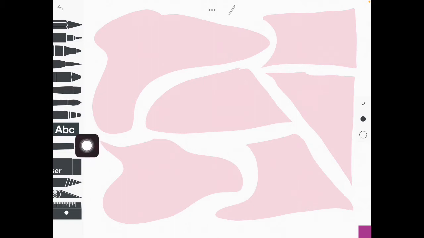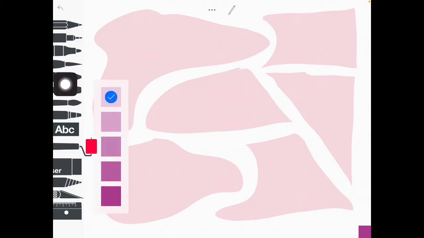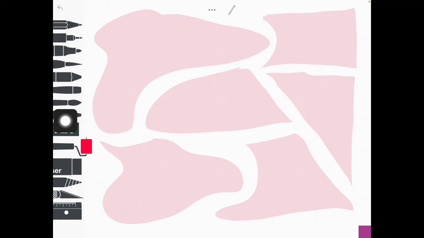I'm also going to click on my paint roller again, and this time I'm going to click the next one. So I'm going from the lightest to the next color. And this is going to allow me to carefully shift from one color to another.